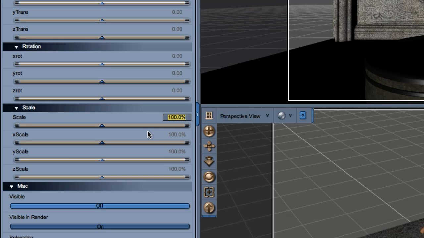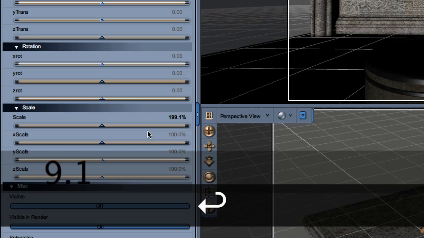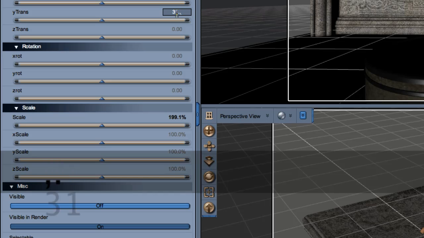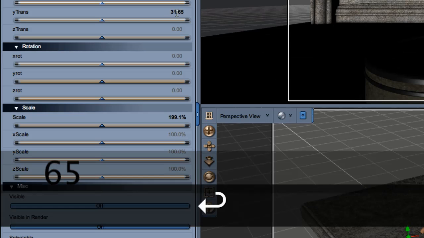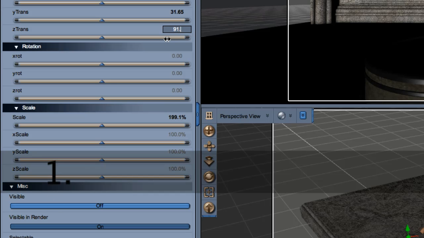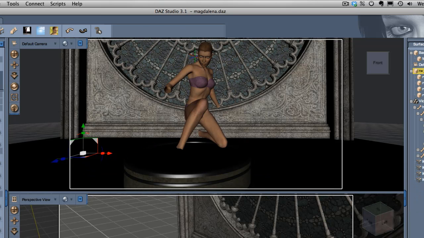I saved the numbers that I used in my original scene, and those are 199.1 for the scale, the Y position is at 31.65, and the Z position is at 91.84. And here we have the right frame. Now we can start dressing our character.